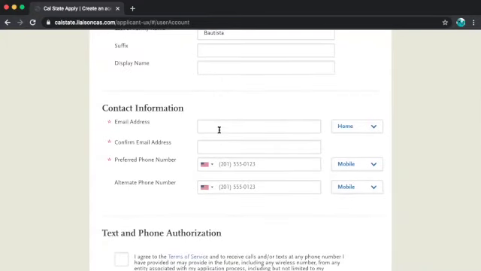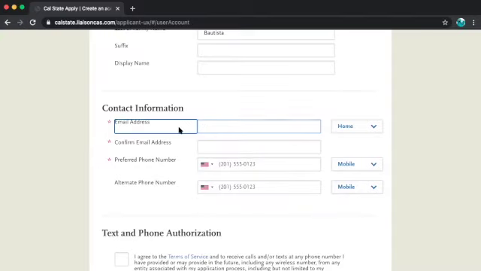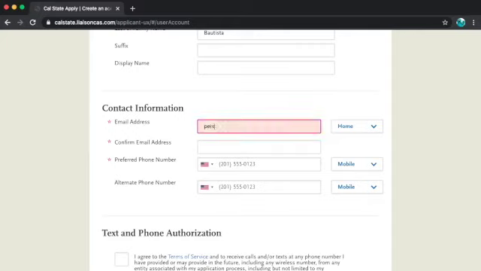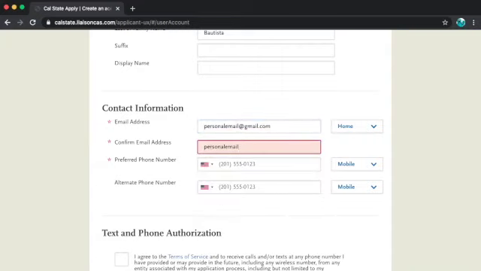Then you're going to put your contact information here. So you're going to choose a personal email address, okay? You could choose your ECHS email address so long as you know you're going to use it. I don't recommend it, however, because once you leave ECHS, you're not gonna have that account. So you could put a personal email address. So this would be personal email at gmail.com. And then you're going to retype that, personal email at gmail.com.